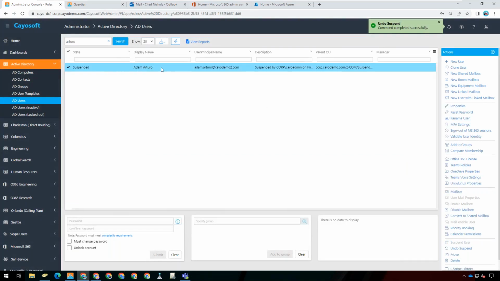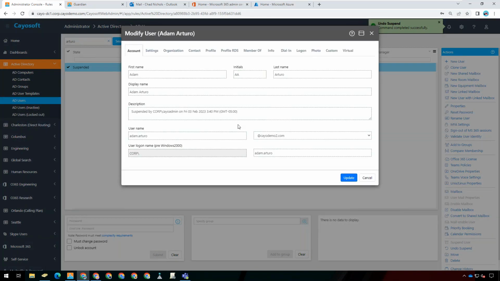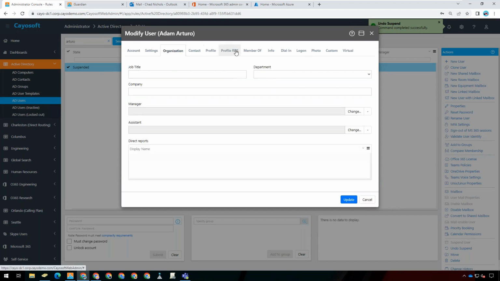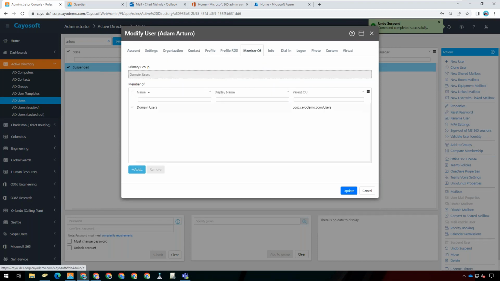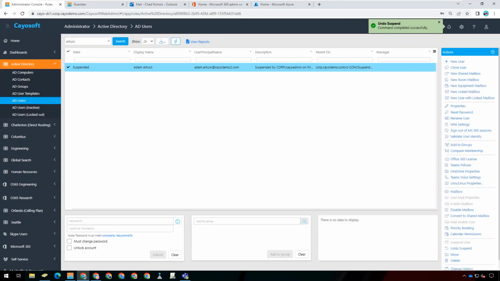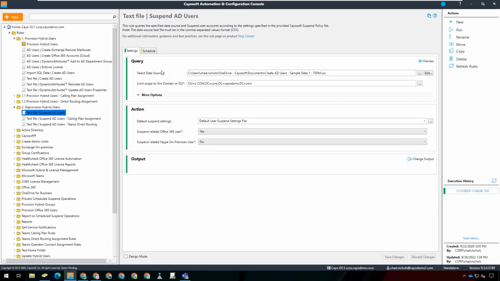So I should see Adam here. He's now been suspended. And if I take a look at his properties, we should see the same thing we saw basically from Clark earlier. So everything's being cleared out. So again, this person's been suspended and moved to my suspended OU. So he's been deprovisioned. The same thing with the provisioning. You set the runbook up, you put it on a schedule, and it just runs however often you need that to run to do your deprovisioning processes.